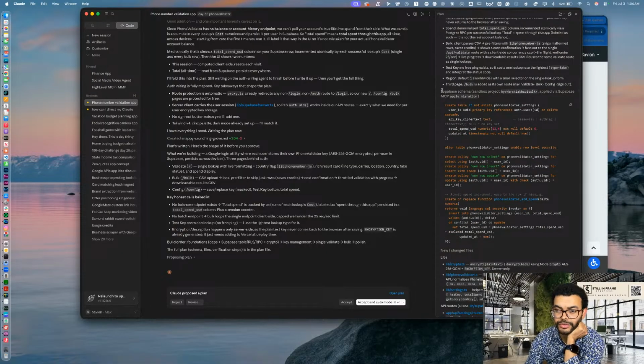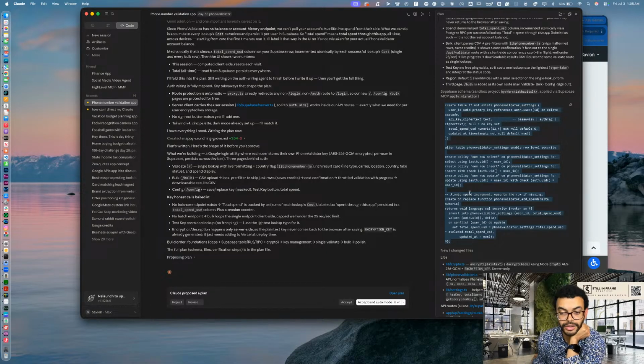It even gives you the Supabase schema that you normally have to paste into Supabase, which again is the database we're going to be using. It basically gives you the schema that you can just paste into the SQL editor, and that'll be able to build the rows and the tables for you as well.